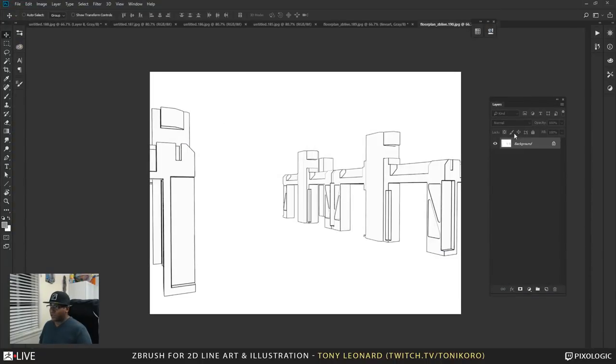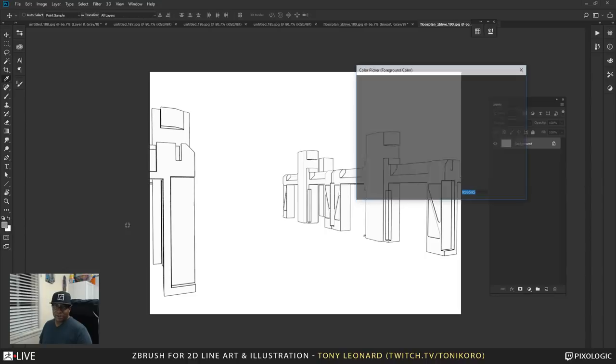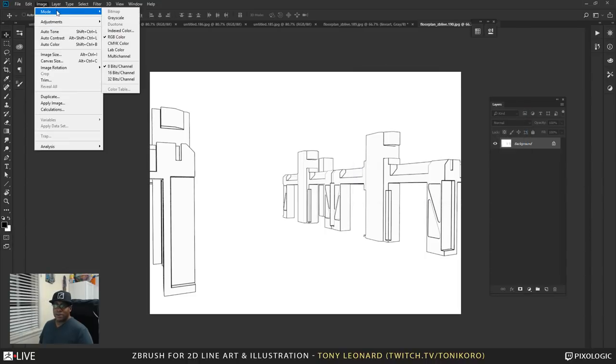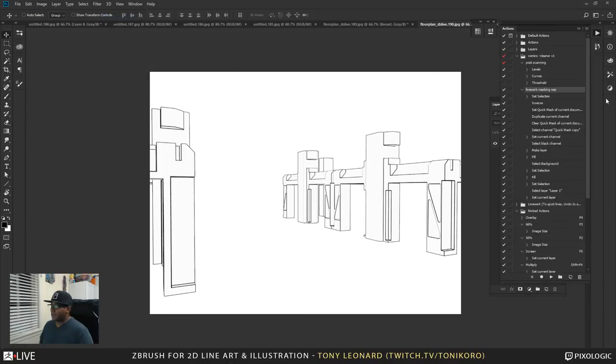And use parts that I can. This time around, I'm going to change this to black. Back to grayscale again. Separate the line art again. Just use the action that I made. Select all and copy.